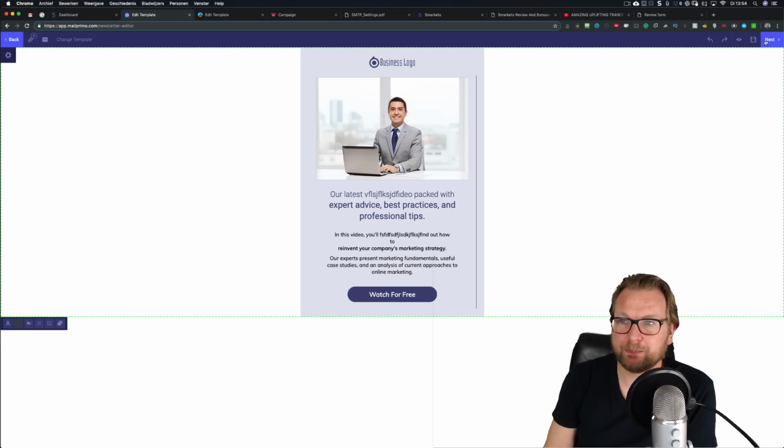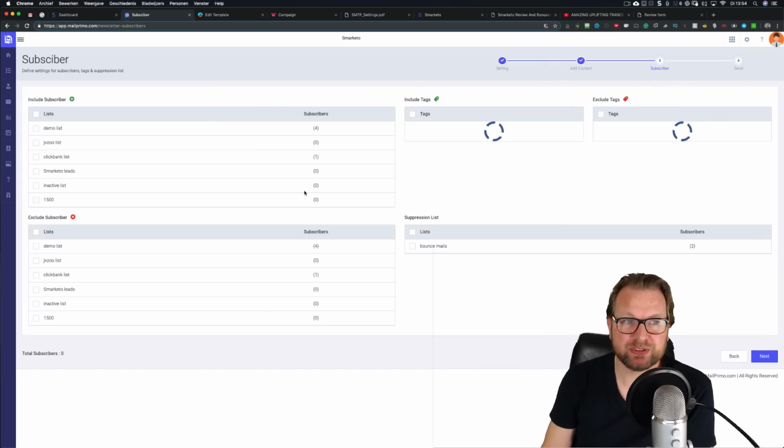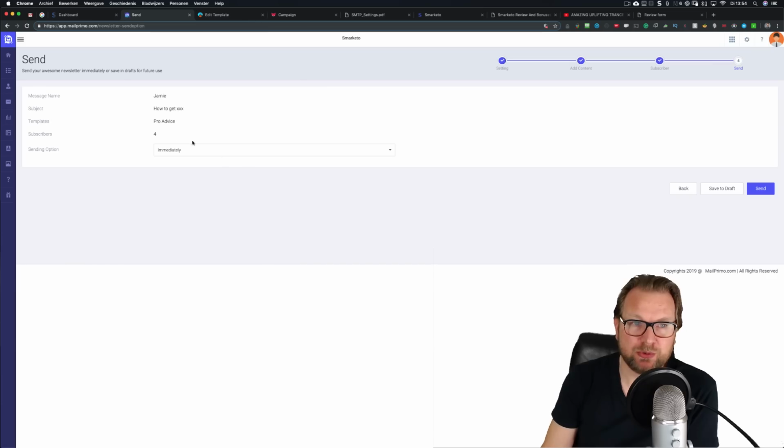And then once you're done, you click on next, and there you can choose where you want to send this email to. So for example, you want to send this to your demo list, simply select your demo list, and you can include tags, etc. And then you can click on next, and then you need to look at the information if everything is correct.